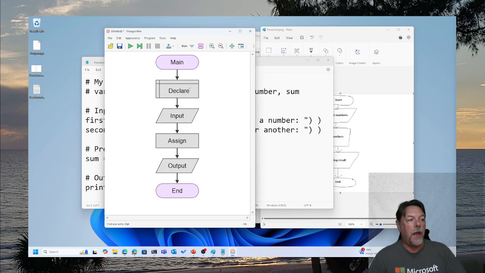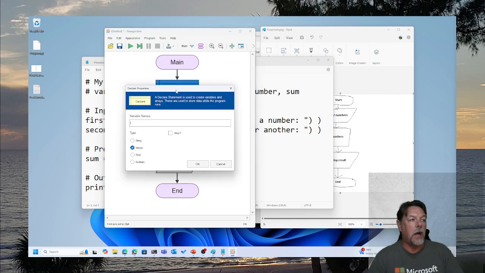Okay. Now I need to start. I've got the general shape and flow of my flowchart. I'm going to double click on this declare box, and it says a declare statement is used to create variables and arrays. These are used to store data while the program runs. That's exactly what we know a variable is.